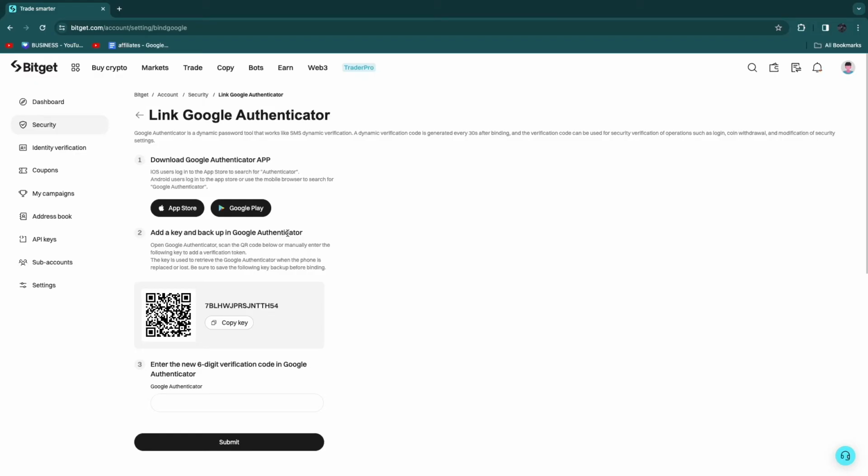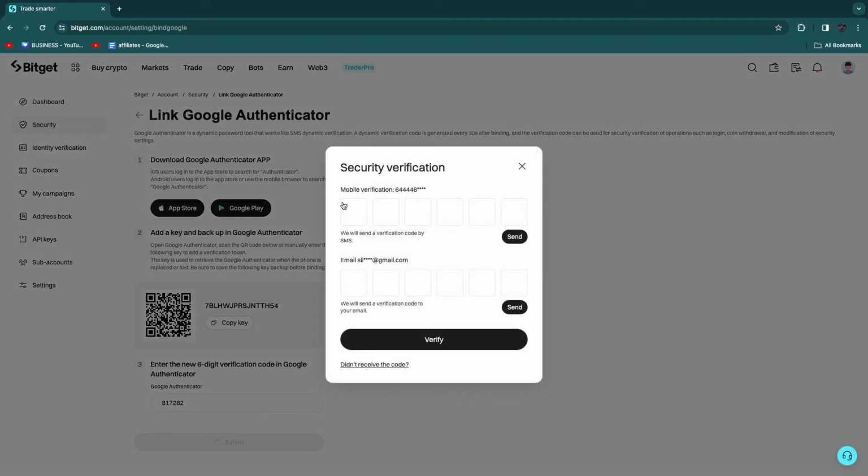So if you scan the QR code that you see on the screen right now, it will be added to your Google Authenticator. And then after you add it to your Google Authenticator, you can type in the Google Authenticator code right here. And then when you click on submit, you will need to do a mobile verification and an email verification. So click on send next to both of these and just go ahead and fill in the codes right there. Then click on verify.